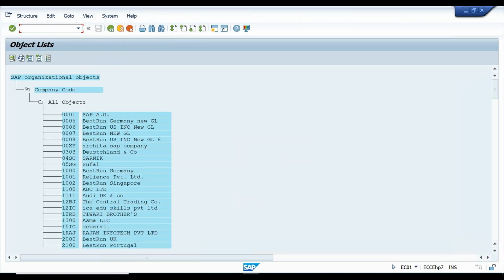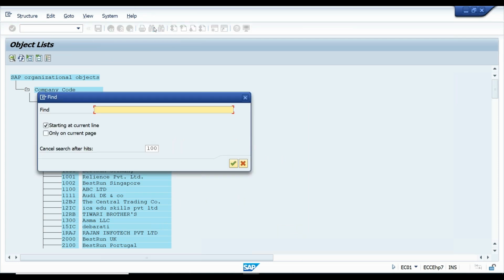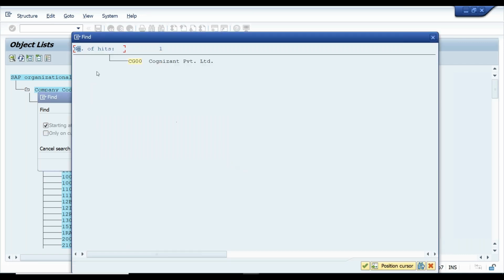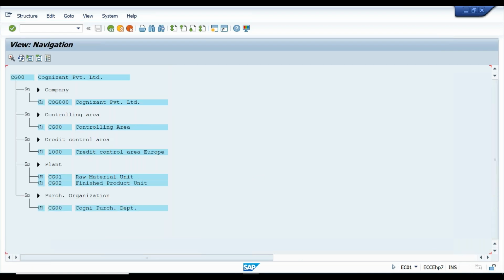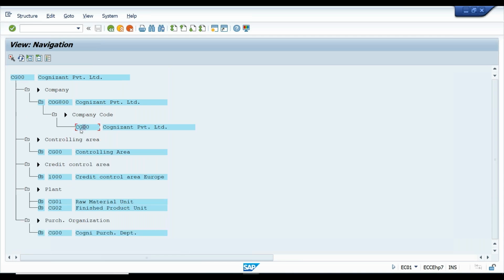Then click the find option. Enter your company code. Look at this, Cognizant Private Limited is shown as the corporate. Double click on it. Here you can double click. This is a company hierarchy structure. This is our company code. Company and company code are linked.